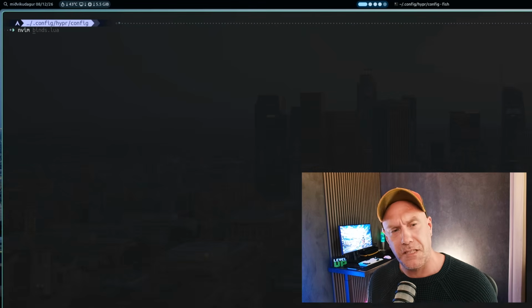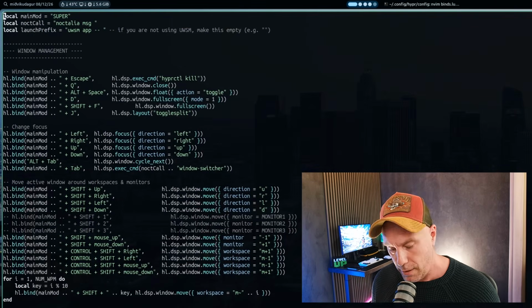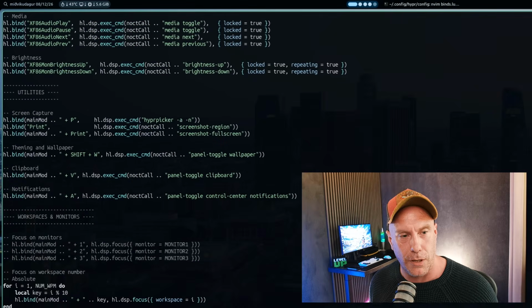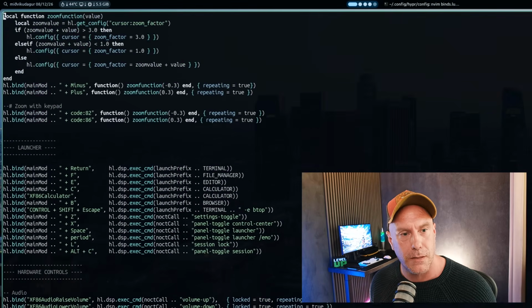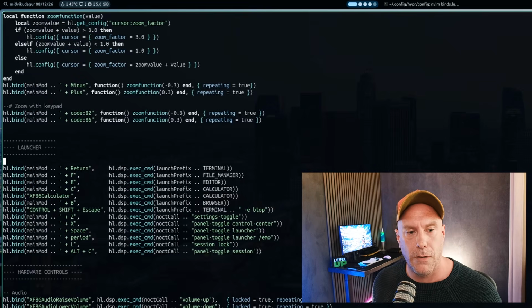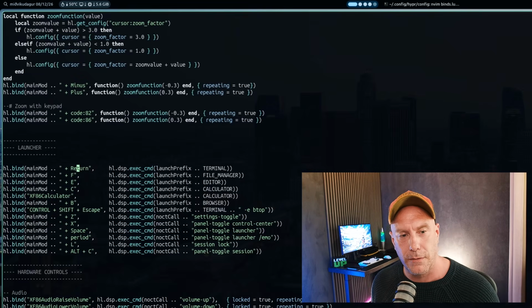Let's head back to binds.lua and go to launchers. I have no idea where that is, but let's go. There it is. So Super plus Return opens the terminal. Super plus F is the file manager for me. E for editor, and then B for browser.